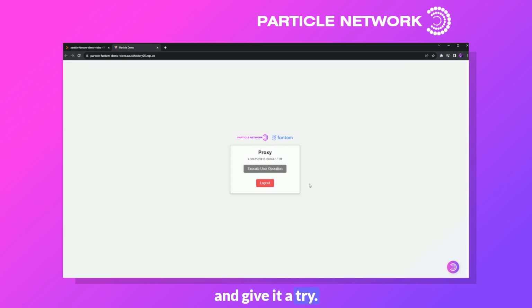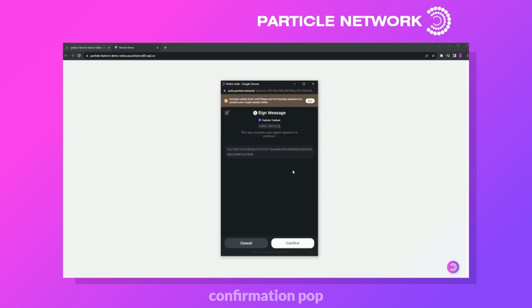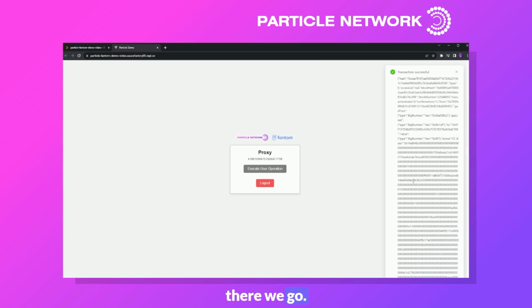Okay, so let's go ahead and give it a try. And click execute user operation. As you can see, we have our confirmation pop up right here. So we can click on confirm, and there we go. Transaction successful. And we have all of the main transaction details right here.